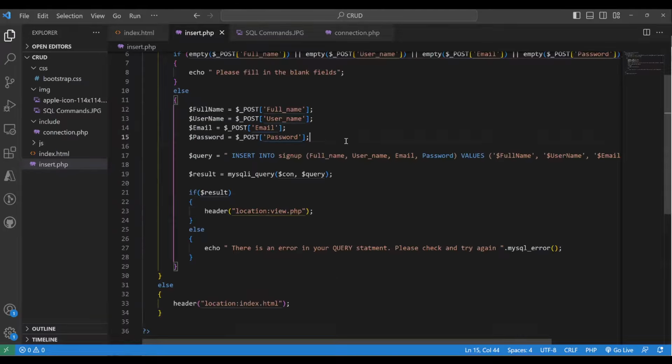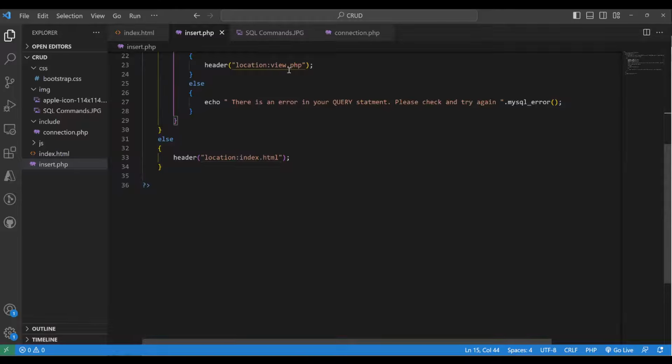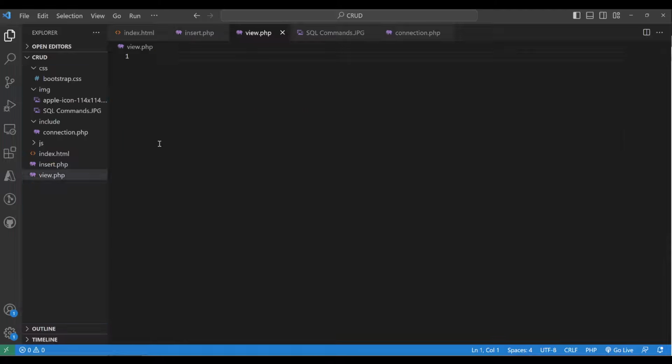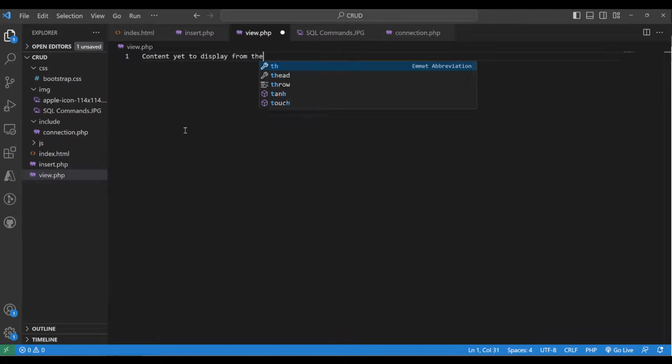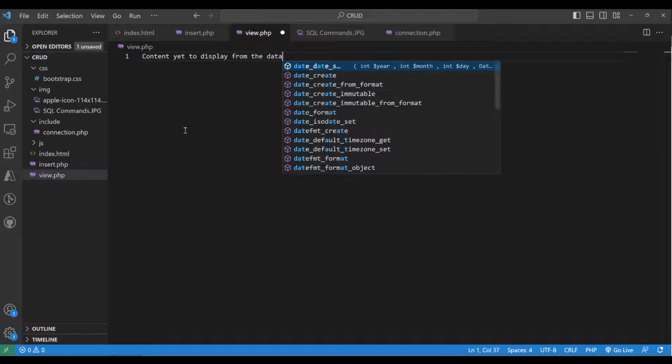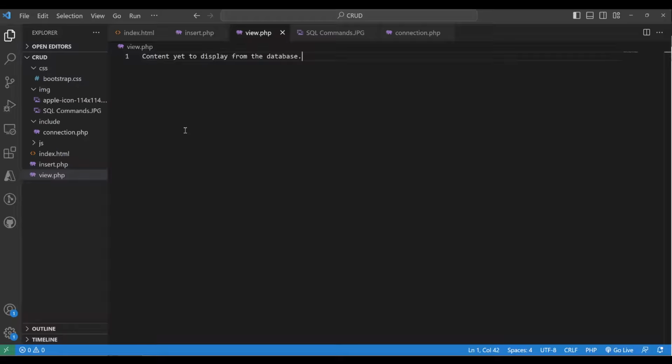Before that, there is this new page we have created, which is view.php. So I would want us to create that page. So we call it view.php. And over there, let me just put some small information here. Content yet to display from the database. All right, let's go into the browser to see if everything is okay.